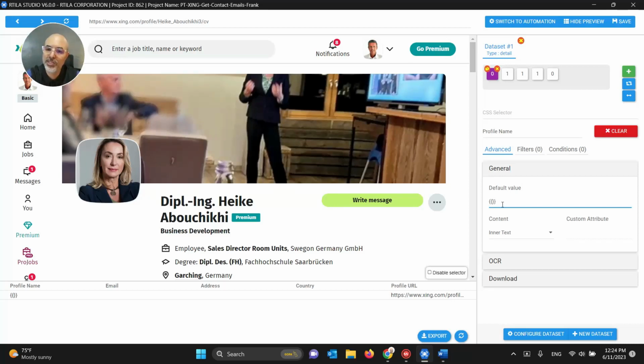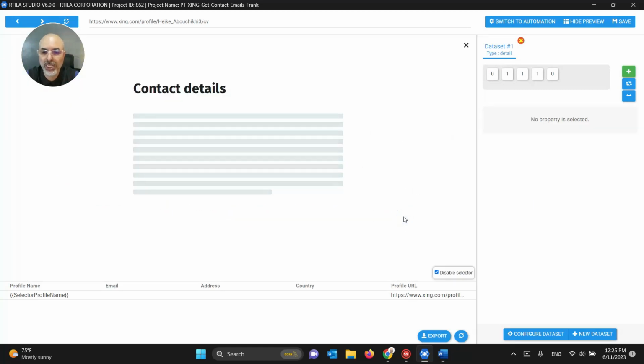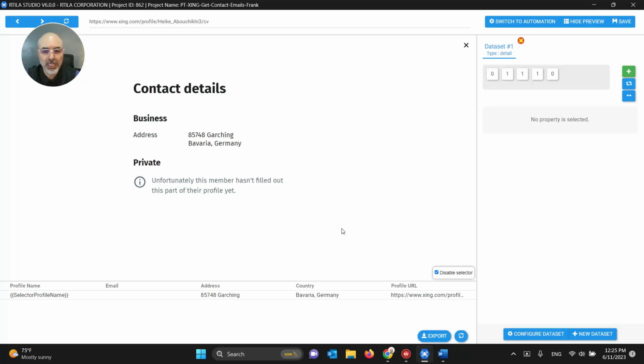So we have this double parenthesis. I put the value name and I close parenthesis. Right now it shows selector profile name, but when the automation is running, it will actually catch and put her name with the premium and business development. Okay. So now if I do this and if I go to contact details, we have everything. We have her name from the variable. She doesn't have an email, so it's empty. We have the address, the country, the profile. Now we have all our data.